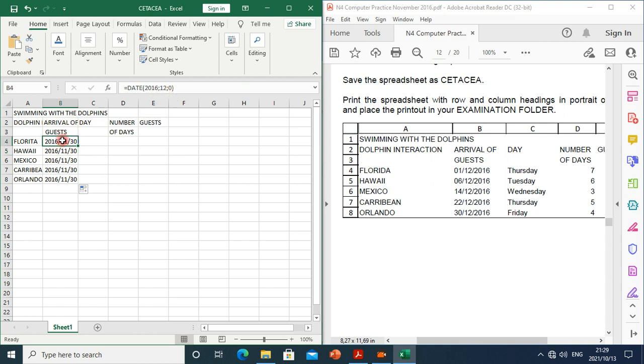Oops. This function is not giving us the correct results. It's not giving us the correct date. As you can see, our month is supposed to be 12. Our day is supposed to be 1. And then here our month is supposed to be 12, day 6. So our month is always 12 and our day is always different.